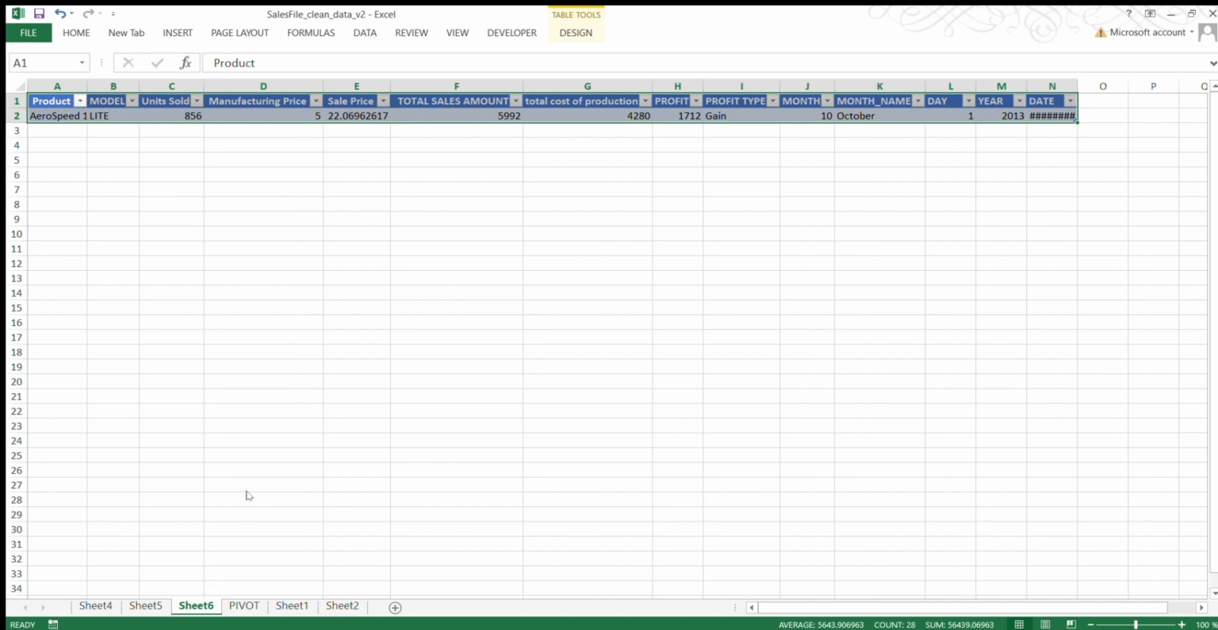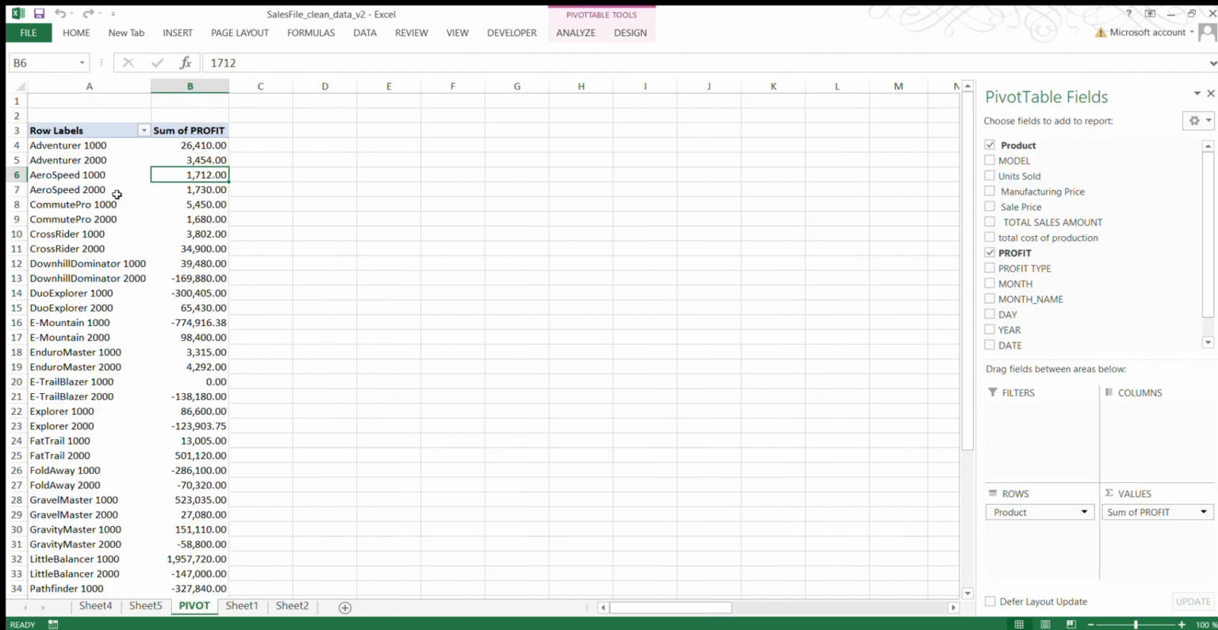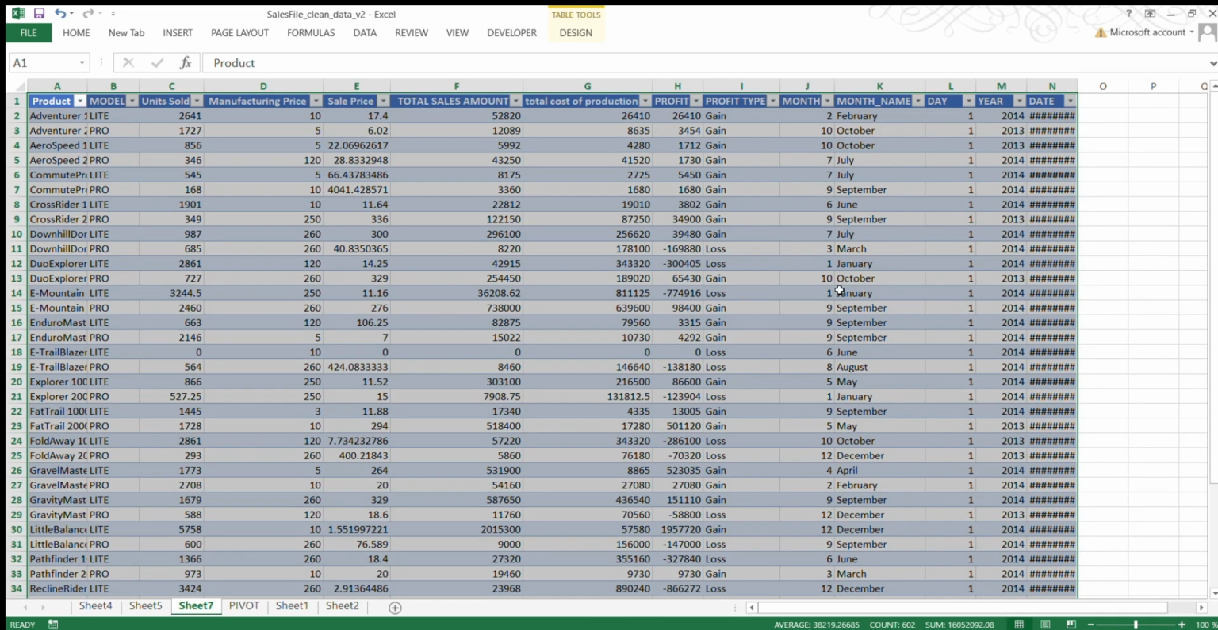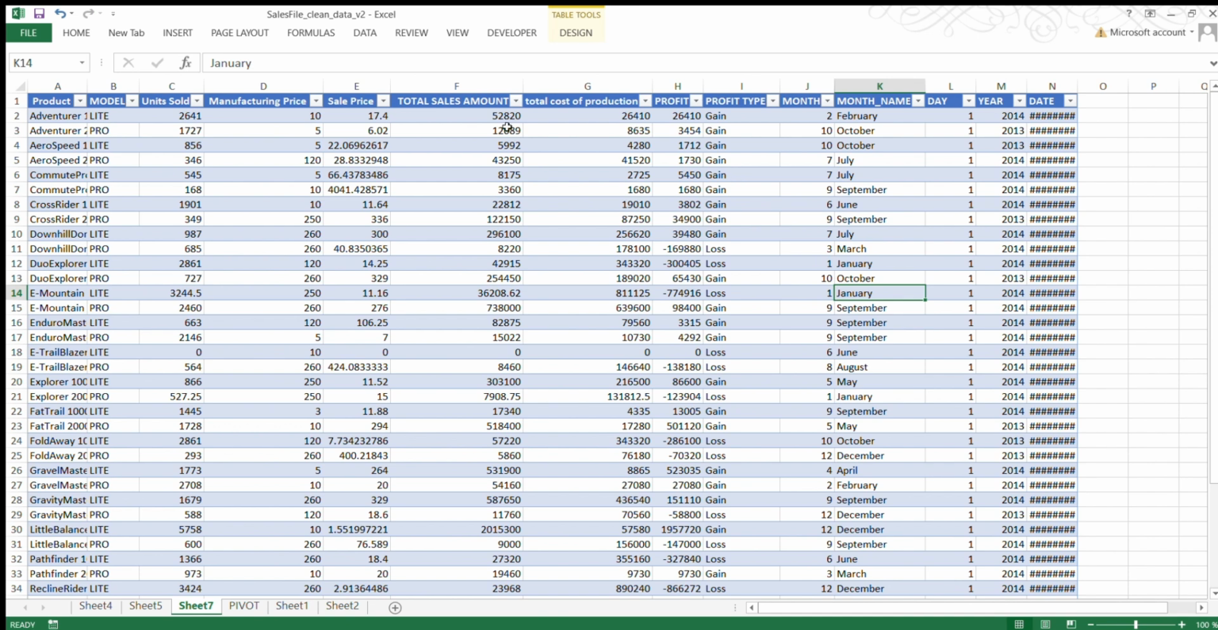Let me delete this. You can't undo deleting sheets, and you might remove some data now. Alright, we have our profit, and you see the grand total of our profit is 435k. If I double click on this, it will bring the value out. Just bringing the worksheet here, and we can do that quick analysis on our profits.